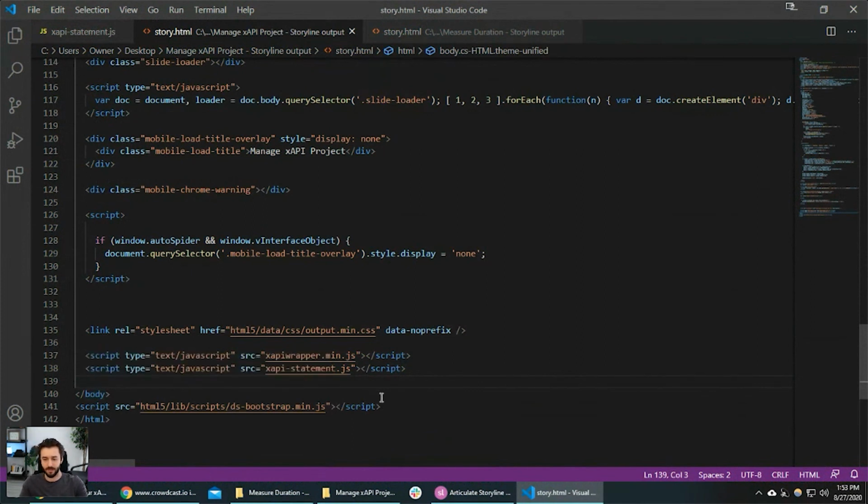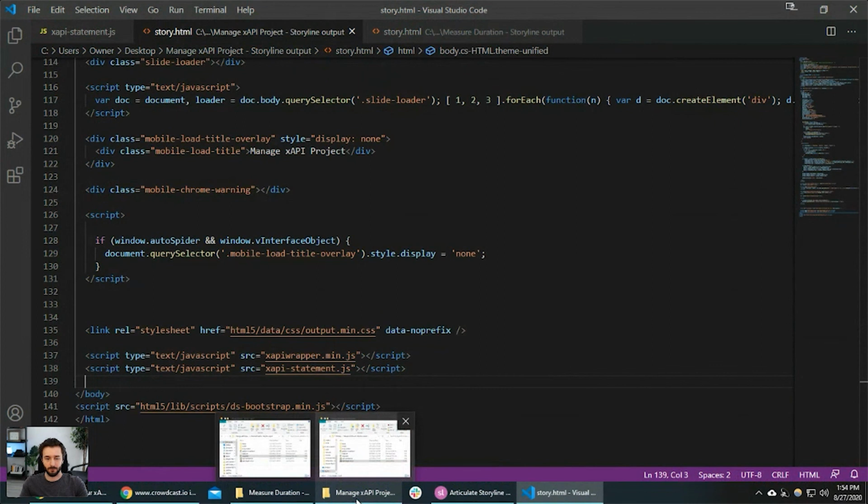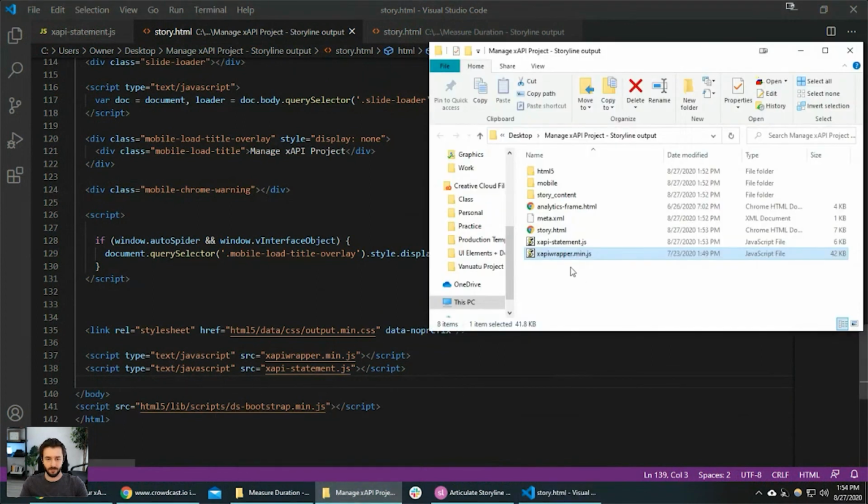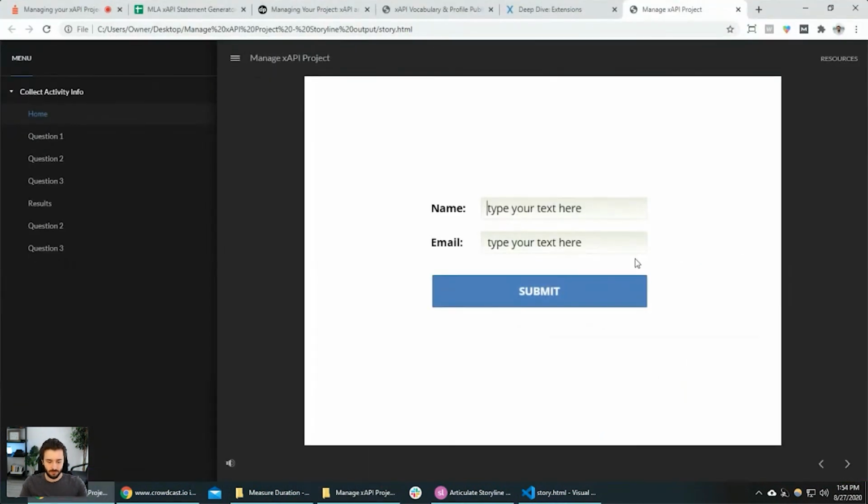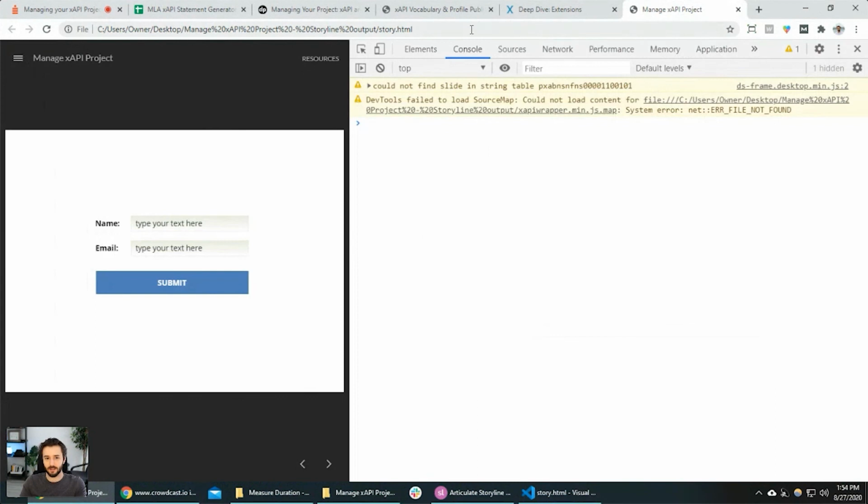I know I move fast through that. I can explain it more, but we've been doing this process every week, so I think you get the idea. Let's see if this works. I'm going to open my console just to see if we got any errors right off the bat. We didn't. That's a good sign.